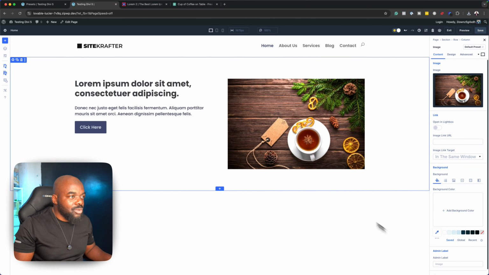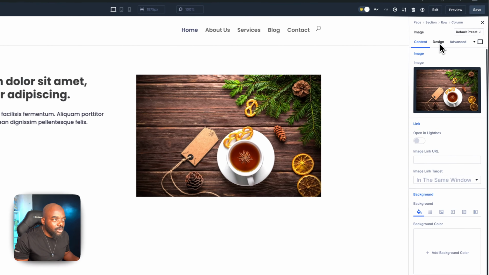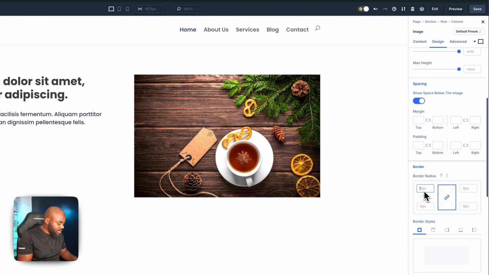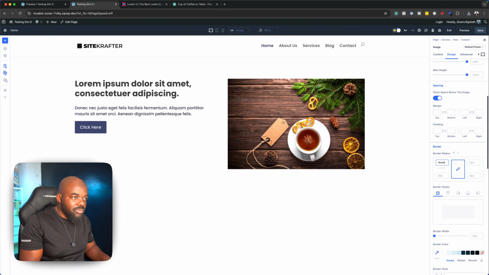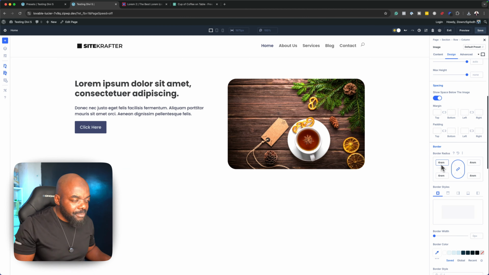The next thing we need to do is perhaps add some rounded corners to this. So I'm just going to come over here to design, come all the way down to my border radius. I'm going to go with 4 rem, see what that looks like. I think that's cool. I'm going to go with that. But of course you can go with whatever style you like.